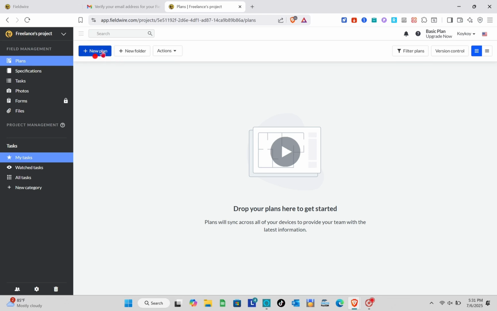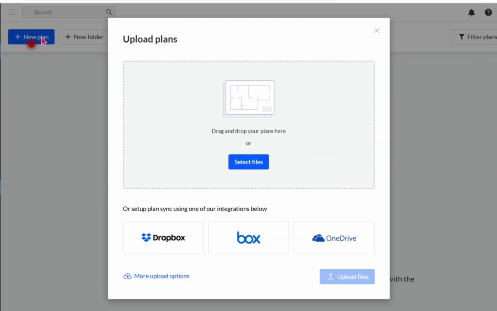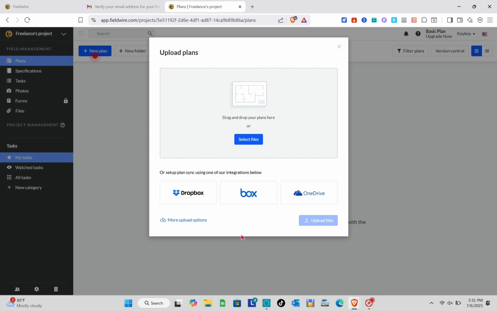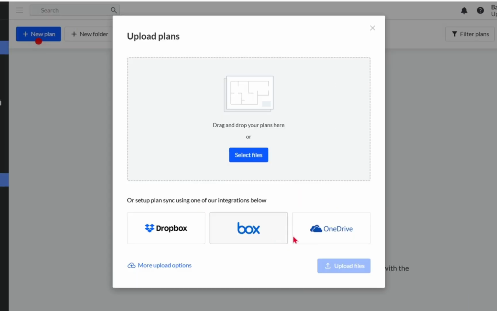Okay, so right here on the plan section, if you want to create a new plan, just click on the new plan option, and then you can upload your plan right here. So you can drag and drop your plans here. You can also use Dropbox, Box, or your OneDrive. Okay, you can also select the more upload options. So you'll be able to see more options and how you can upload your plans to Fieldwire. Okay, so after that, just click on the upload files option that you can see at the bottom right of this section.